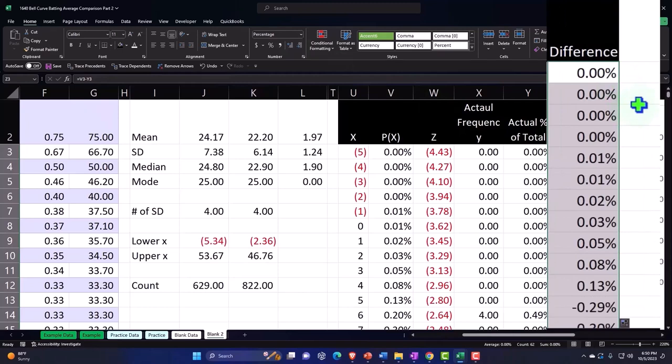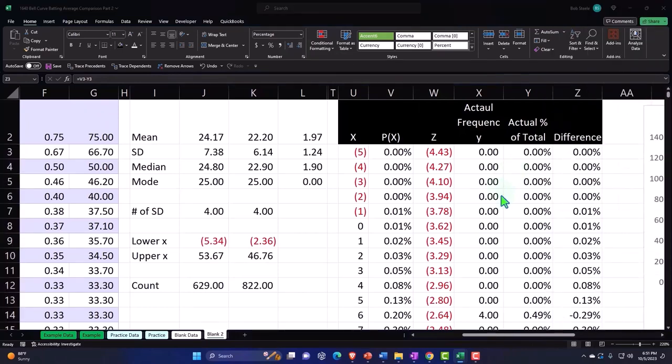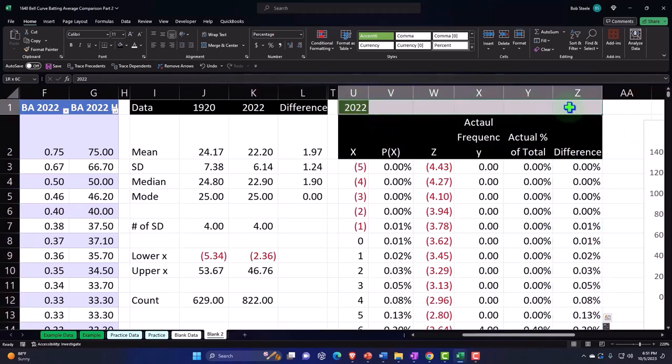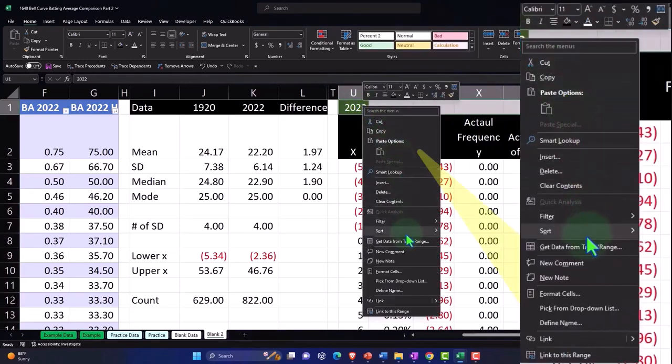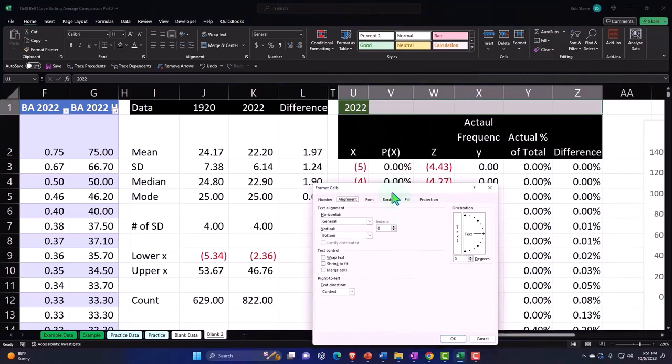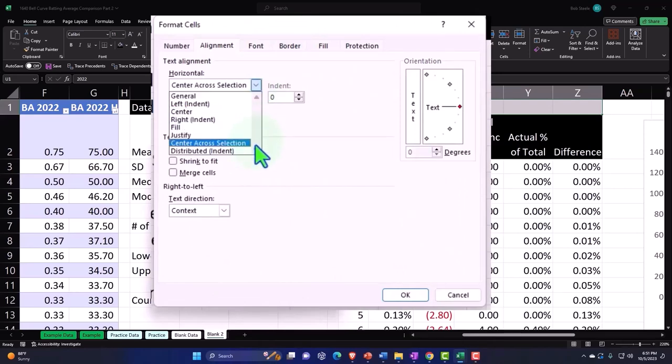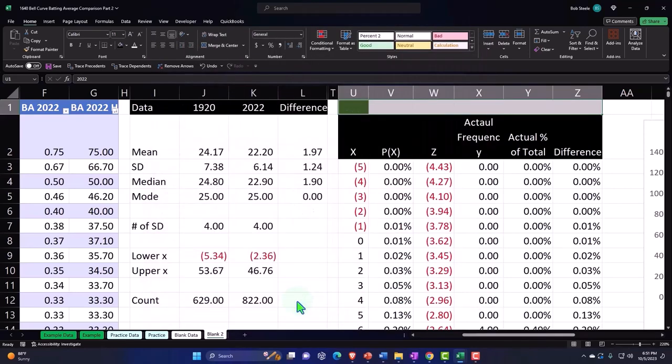There we have it. All right, so let's put a, I thought I put a 2000, oh, there it is. Let's center this 2022 thing now, selecting this whole bit up top, right-clicking, formatting the cells, and I will do this by going to the alignment group, horizontal, center across selection, and okay. You can't see it because it's in the middle now and it's white there.